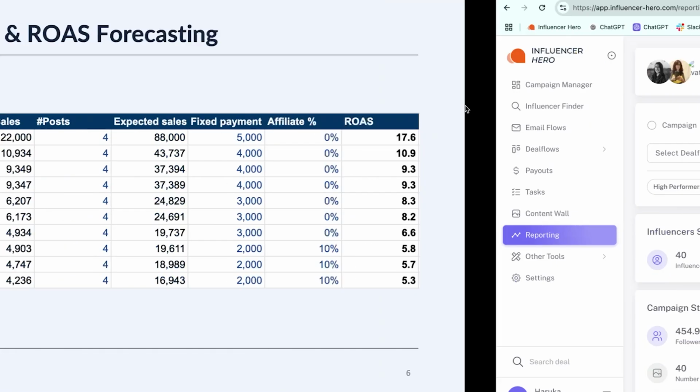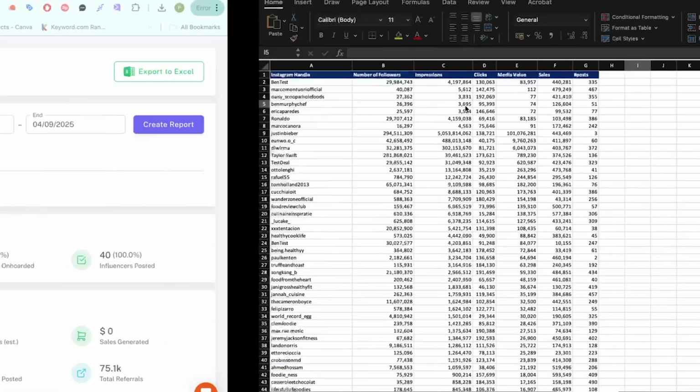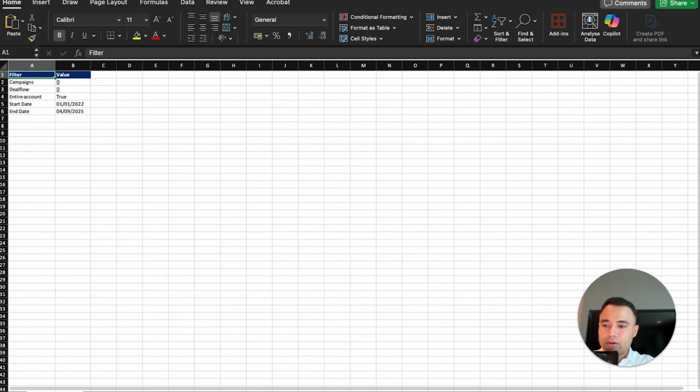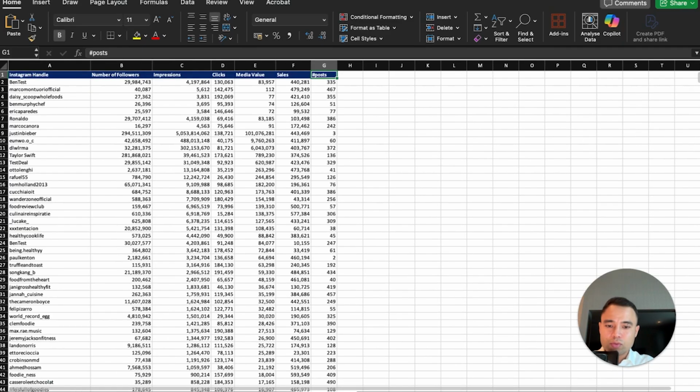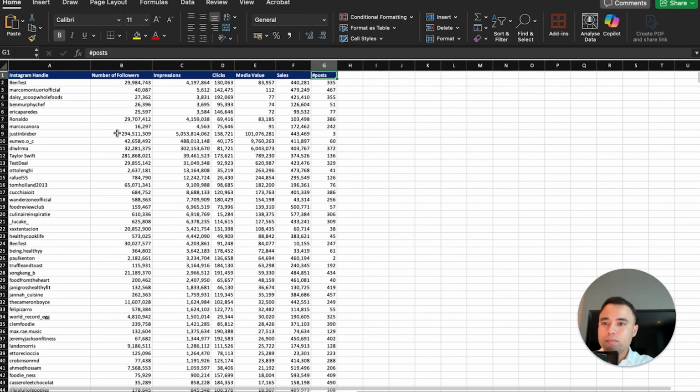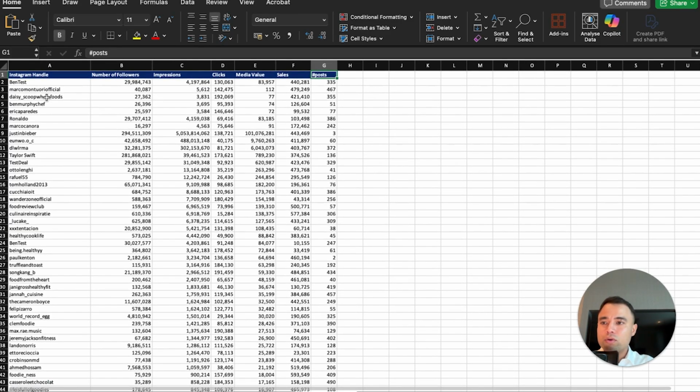Okay, then what you will get is an overview, which looks like this. And I think on default you will open here, but what you want to do is hover over to Influencer Table, and you will basically get an overview of each of the influencers. And again, these are examples: the number of followers, the impressions, clicks, media value, and sales and posts. Now, what is important here for us is sales and the number of posts, these two, column F and G.